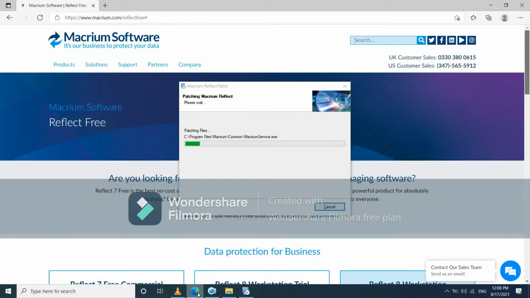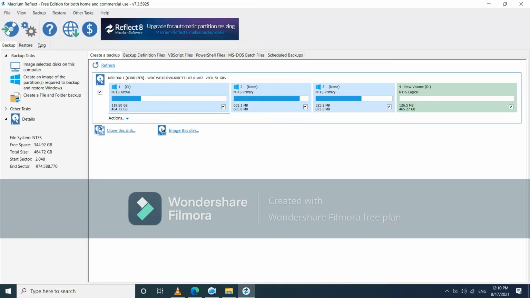How to make a bootable Macrium? This is easy. I will show you in another video. For now, our topic is restoring the image to the new hard disk or another hard disk. So I'm going to plug in the USB hard drive.